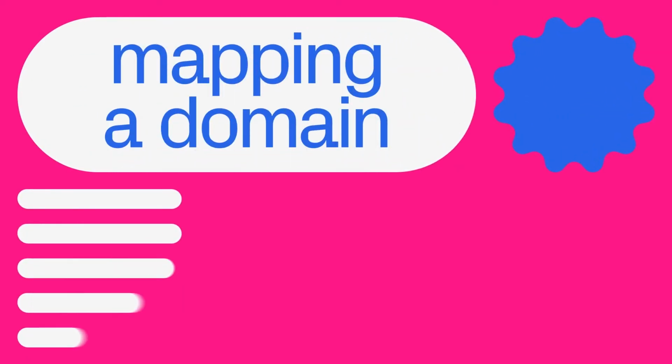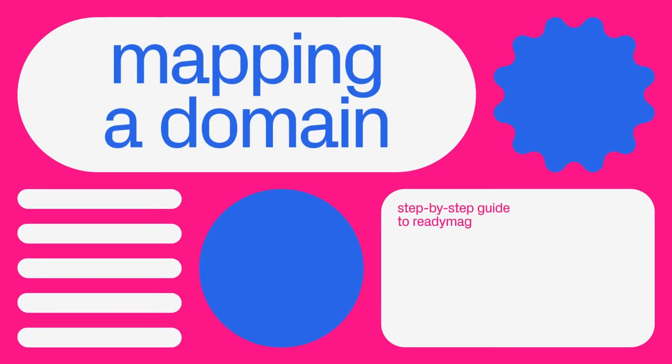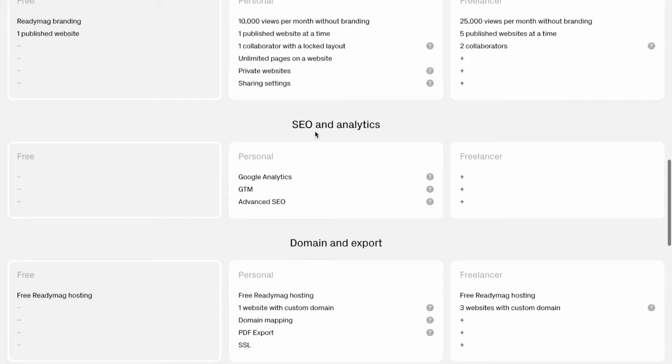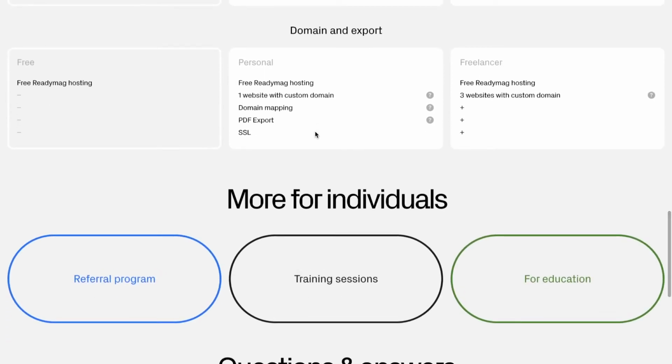In this video, you will learn how to map a domain to your Readymag project, as well as add a favicon. Domain mapping is available on all Readymag paid plans. Please note that each plan has limits on the number of domains that can be connected. Check our pricing to see all the details.